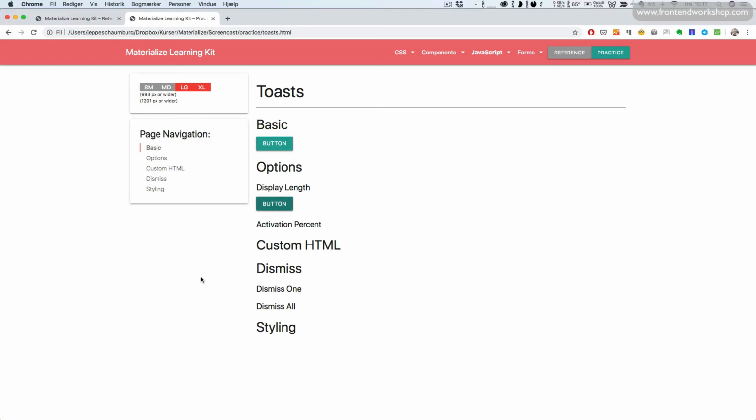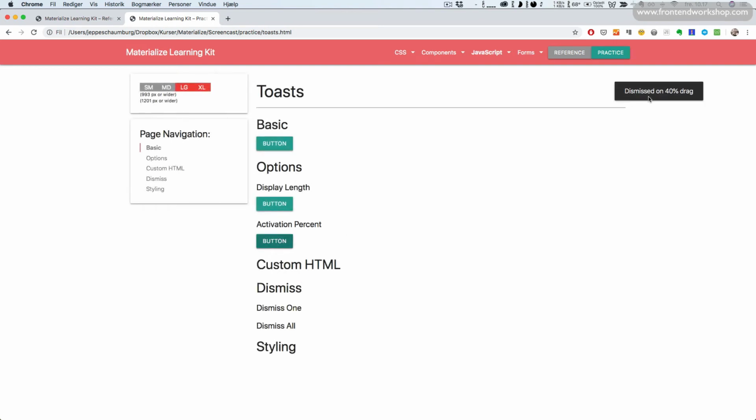Now let's save, go back and refresh, open it up. We can now see that we can dismiss this much easier than the basic one, which we can see needs to be dragged 80% to the left side, and the new one here only needs to be dragged 40% to either side. Alright, let's see how we can provide custom HTML inside of our toast.